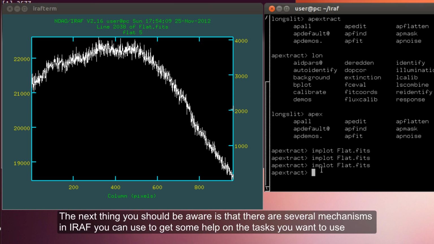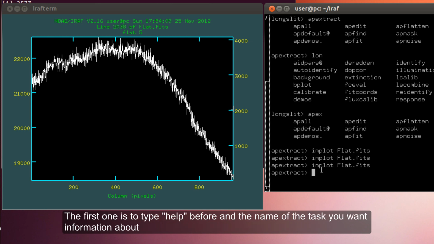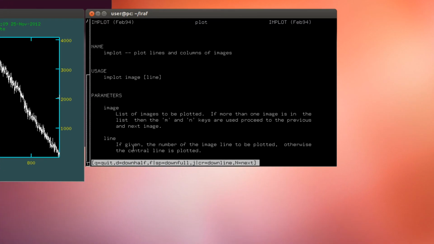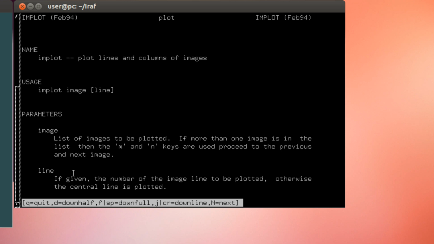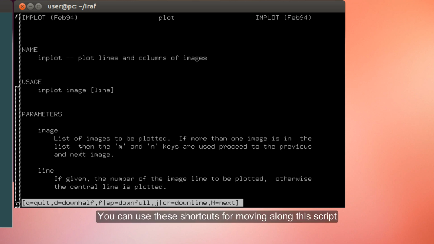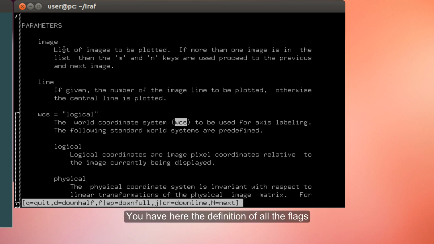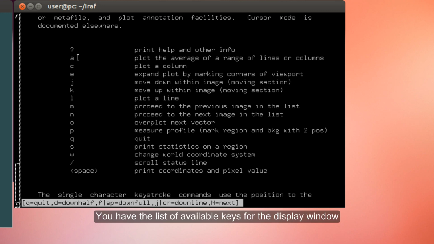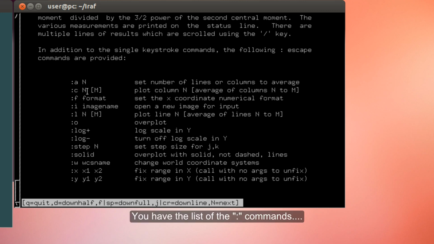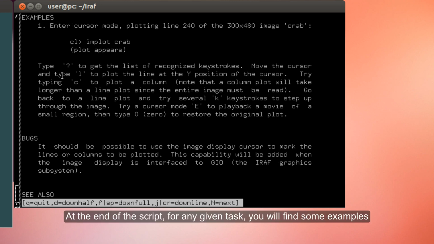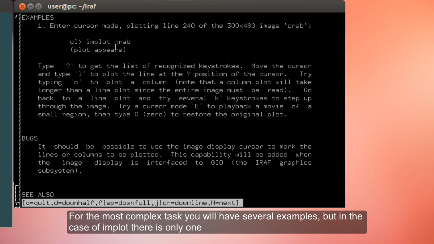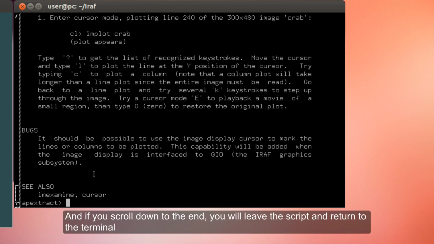The next thing you should be aware of is that there are several mechanisms in IRAF you can use to get some help on the functions you are trying to use. The first one is to type help and the name of the function you want information about. Here you have it for the case of imageplot. You can use these shortcuts for moving along this script. You press D for downhill. You have here a definition of all the flags. You have the list of keys which you can use in the display window. You have a list of the colon commands. And finally, at the end of the scripts, for all the tasks, you will find some examples. For the most complex tasks, you will have more examples, but in the case of imageplot, this one is enough. And if you scroll down until the end, you will leave the script and return to the terminal.